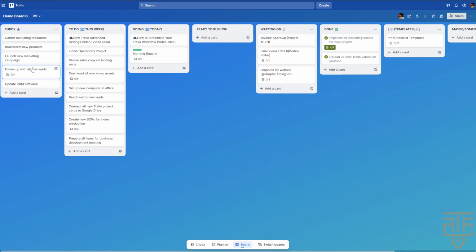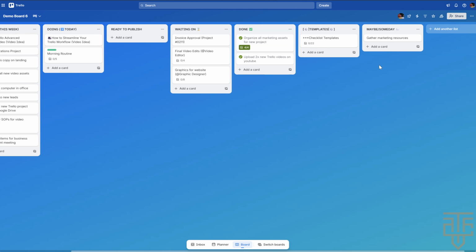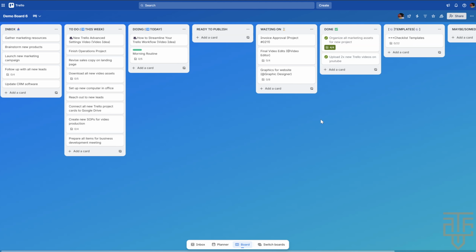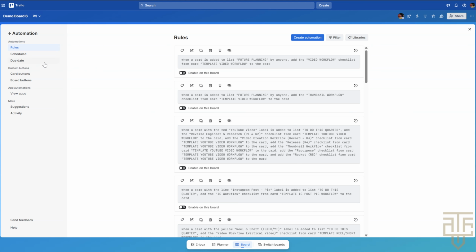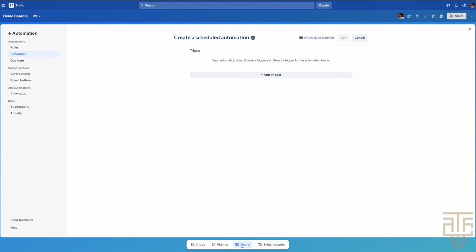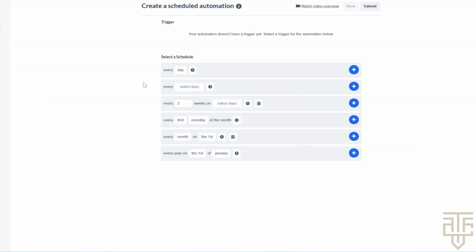By automatically moving any card that has been sitting in the inbox list for over 30 days into the Maybe Someday list. To create this automation, click on the Automations button and then click on Scheduled. And then click on the Create Automation button. From there, we will add the trigger by clicking on Add Trigger. We need to create a trigger that runs once a month on the first of every month at 11 p.m. I choose a slightly later time so that the other automations we created earlier run first. This time, instead of moving everything, I'll move only cards that have been sitting in the inbox for more than 30 days into the Maybe Someday list.